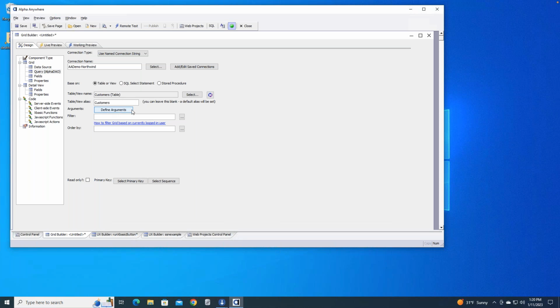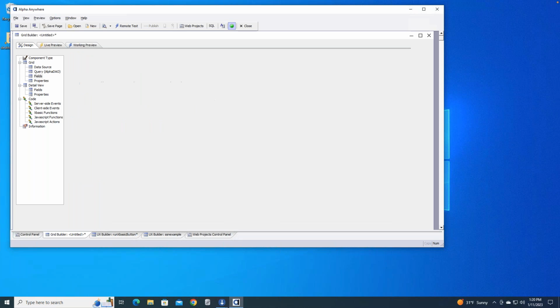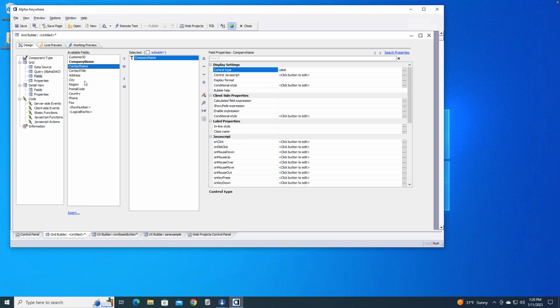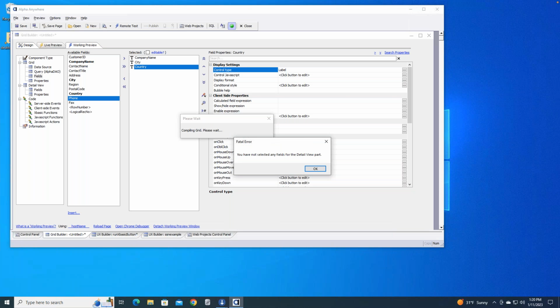And define arguments. This can be used if I wanted to filter on particular customers or allow the user to filter on them. And you can use those arguments here. I'm not going to get into that right now. And then we're going to pop over here to fields. So in other words, what fields do we want to display in the grid? So let's go with company name, city, and country. So if we put those in place, let's take a look at working preview.